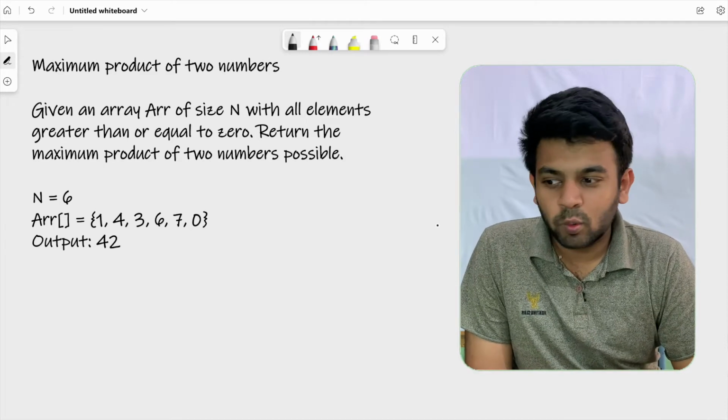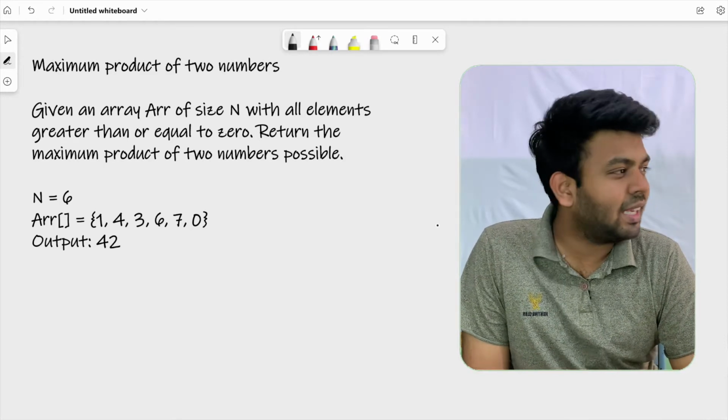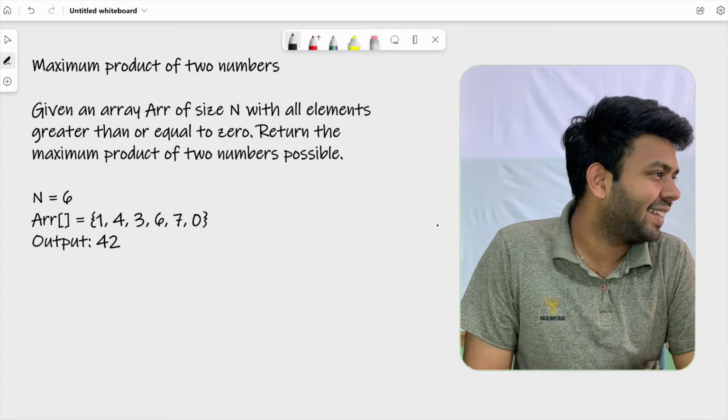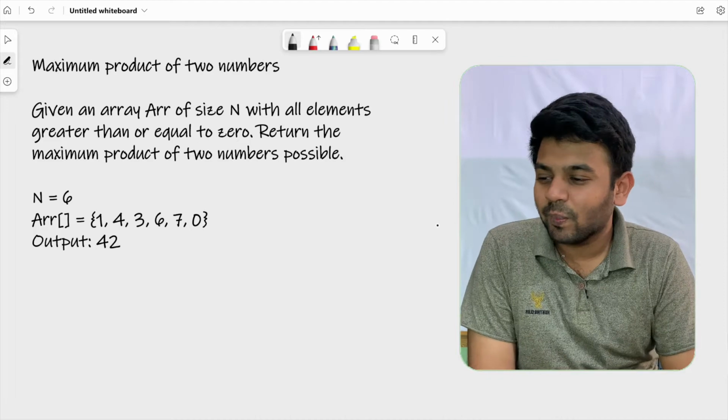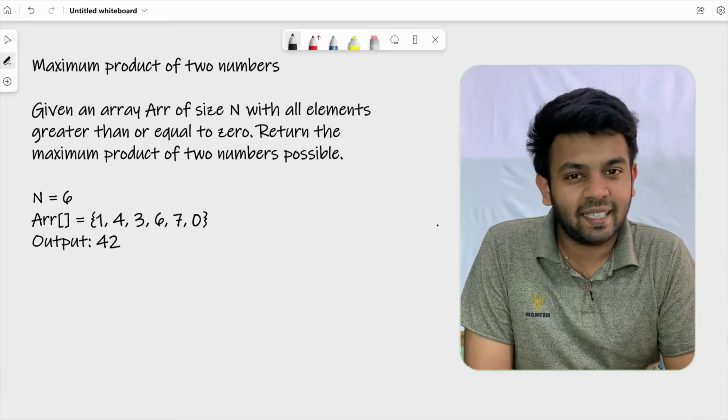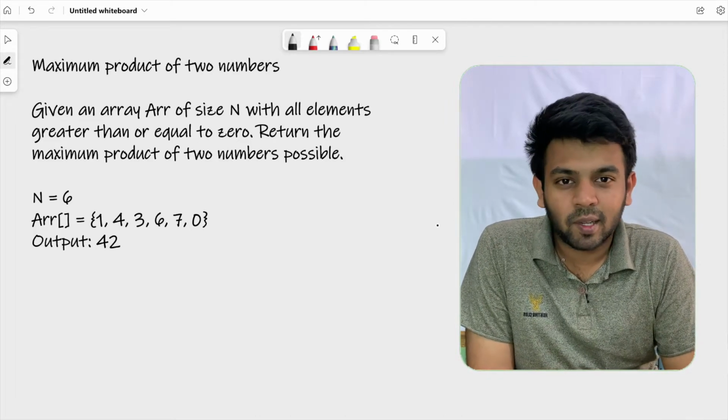The question for today is called maximum product of two numbers. Given an array ARR of size n with all elements greater than or equal to 0.